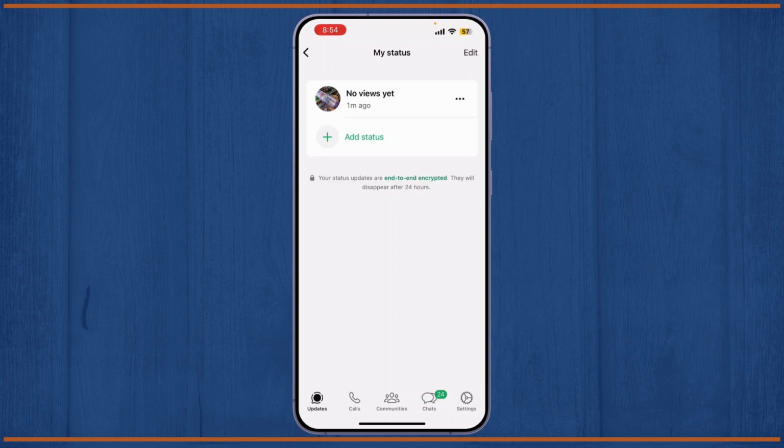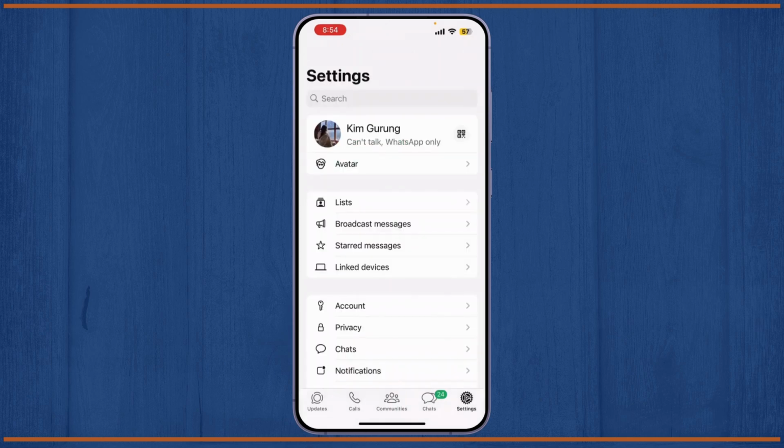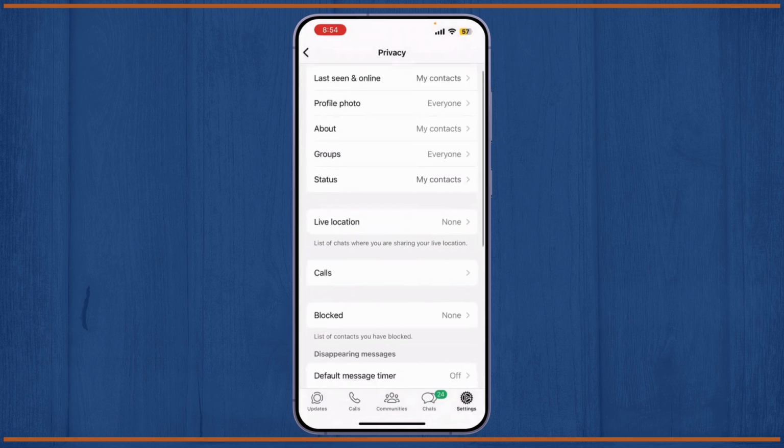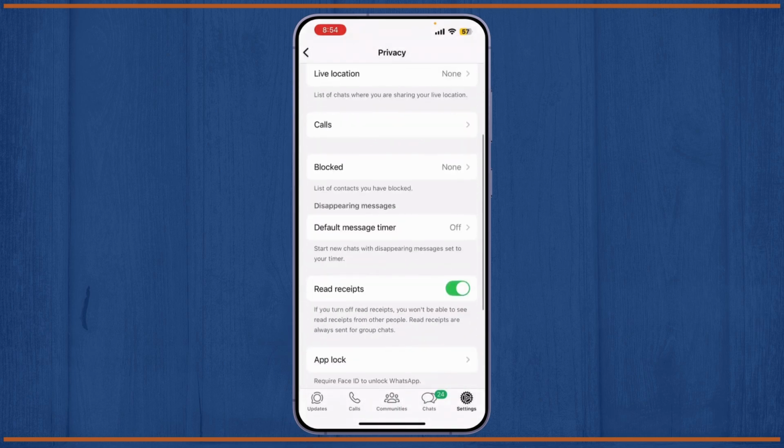Here's how you can do that. Simply open settings and go to privacy, and here you can find an option that says read receipts. Simply toggle that option off. With this setting off, your view of the status will remain invisible to them as well, but the catch is that they won't be able to see who viewed their status either.